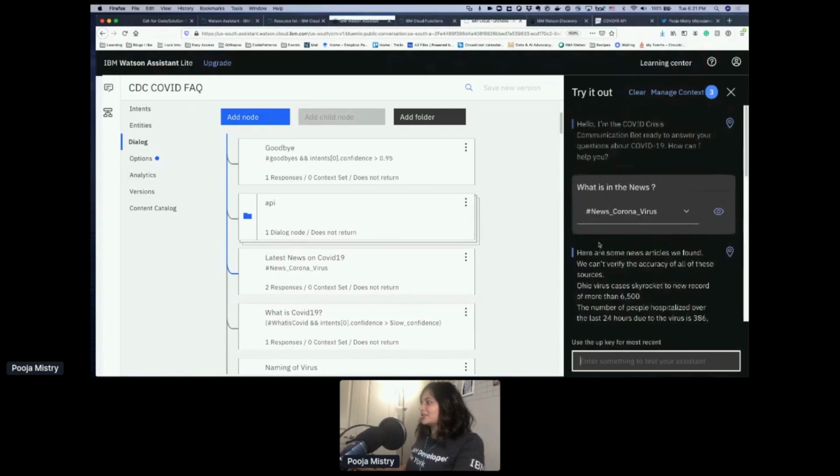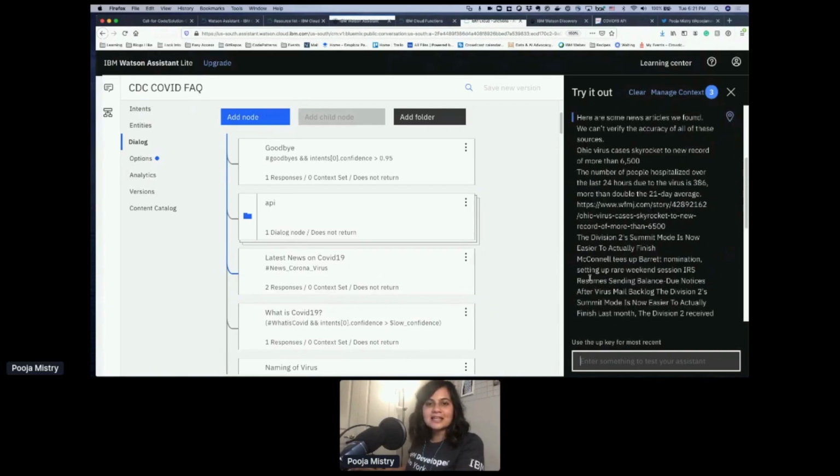It doesn't look very pretty here, but you can see that we have some news articles it is giving me based on what it got from the webhook. These are news articles that we got from Watson Discovery News, which is consistently being aggregated with a query on news data. And this is how you can connect these things.